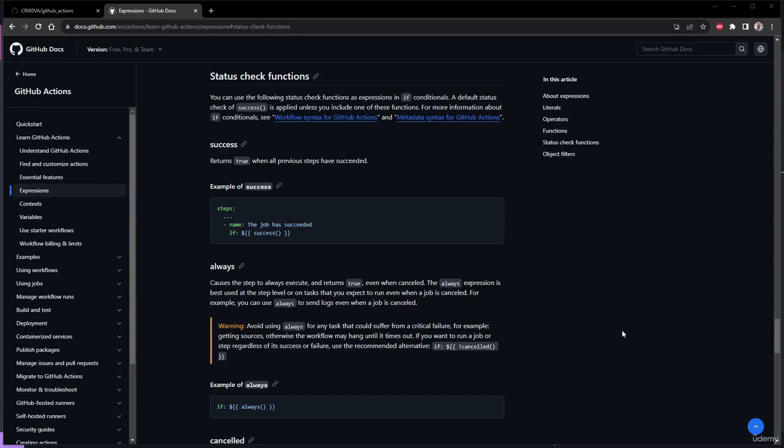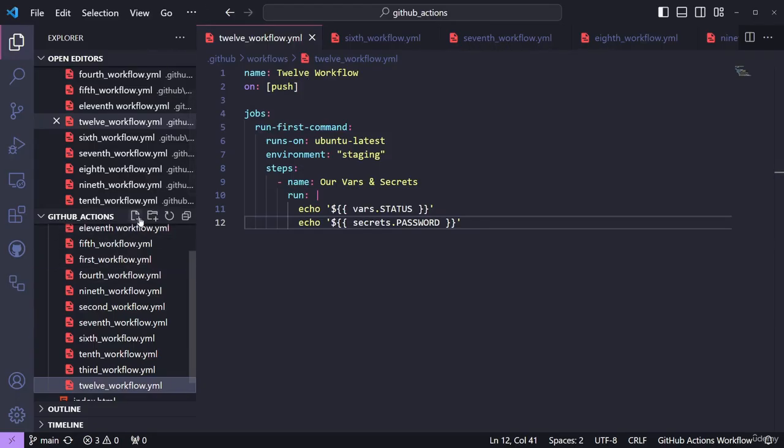Hello dear friends. In this session, we'll get to know the functions available in GitHub Actions. The first functions we'll look at are the ones that check the status of a step. Let's head to the editor and create a new workflow.